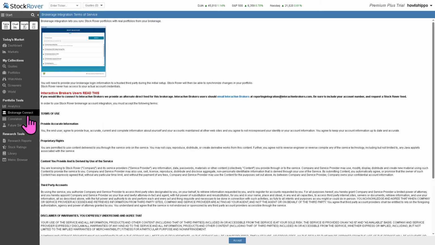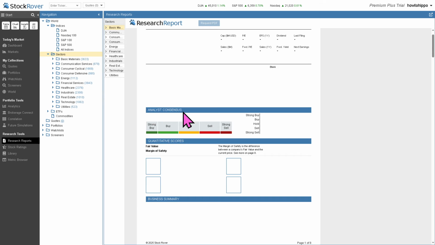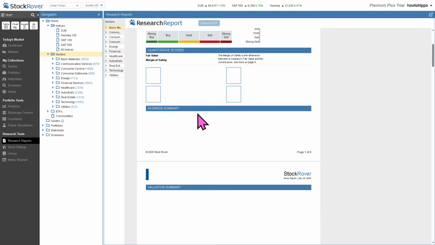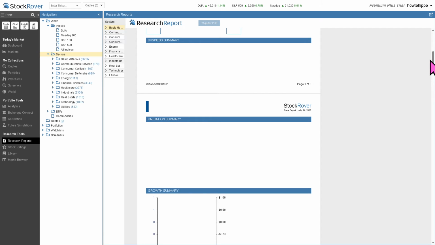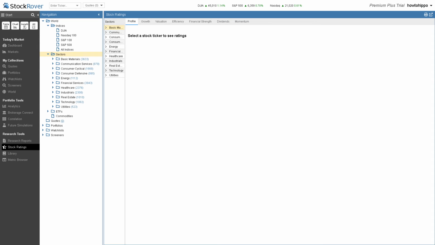Speaking of the Brokerage Connect, you also have the option for the research report. Okay, now the research report right here gives you access to the automated research report on individual stocks. These provide summaries of valuation, financial strength, earnings consistency, growth potential, and dividend quality. Now, these reports are really great for thorough evaluations because they are tied to the stock ratings.